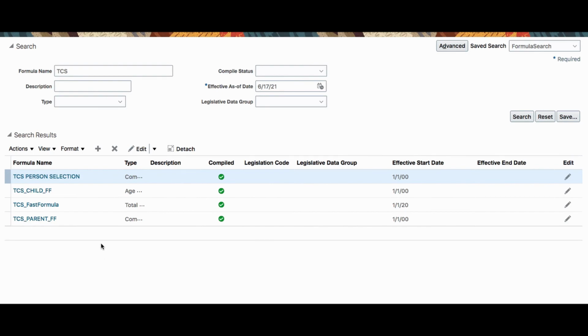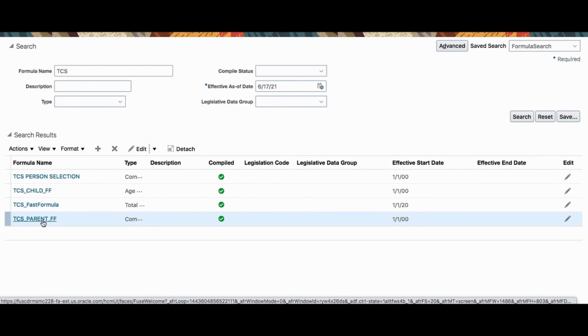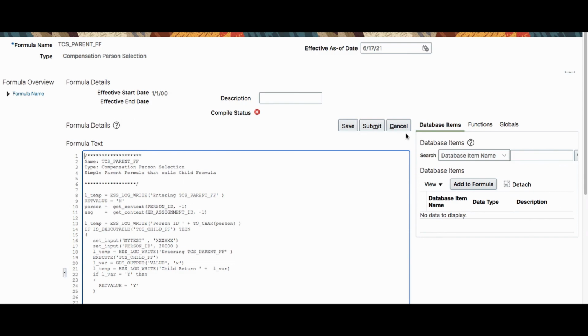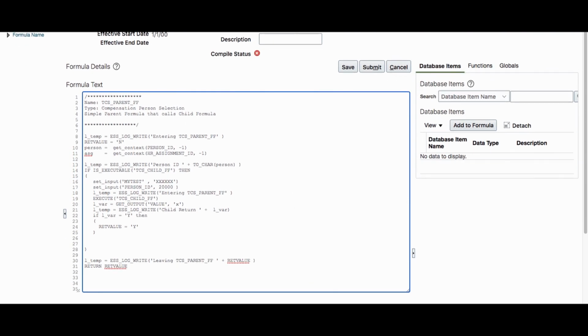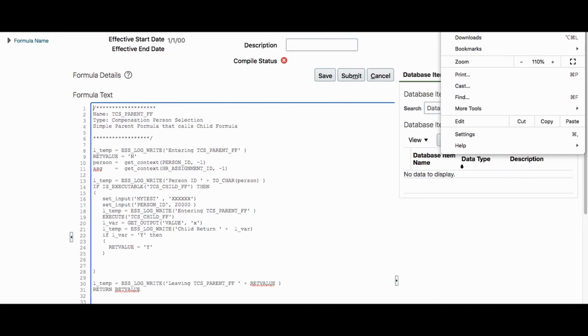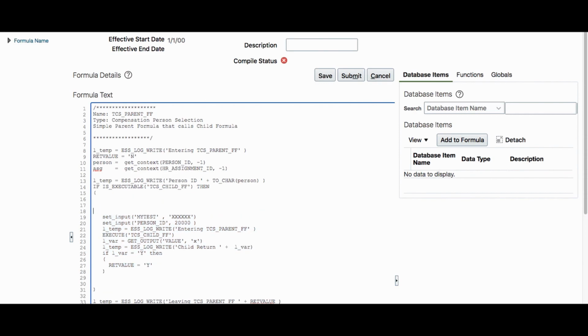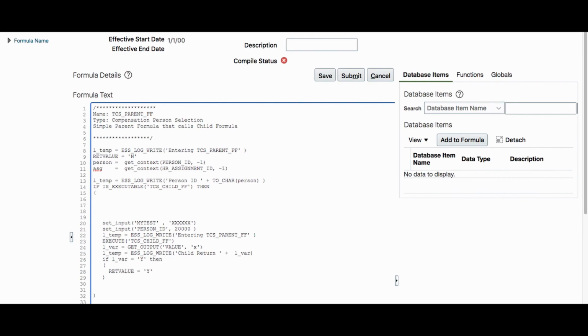Now we get into the parent fast formula and see how we change it. I'm getting into correction mode. Up to here, everything is fine. We don't worry about that. Now we don't need this part, so I'm leaving it for the timing. I'll remove it later.